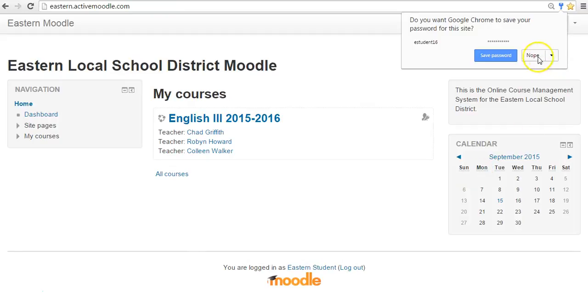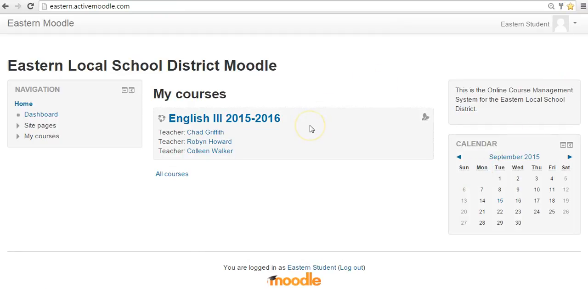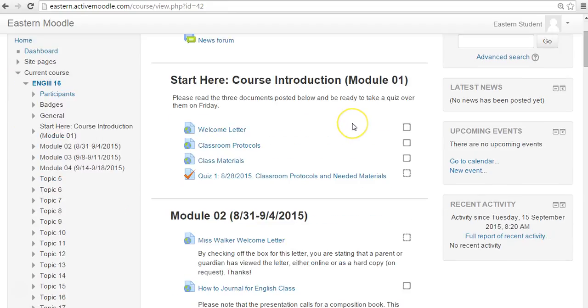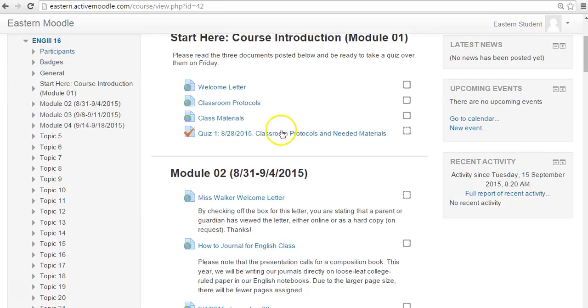Once you're logged in, you should see a list of all of the classes that you are currently enrolled in for this term. The only class that my fake student is in is English 3, so I'm going to click on English 3, and it will open a list of whatever the teacher has in terms of assignments already. I know that there's a test on here that I hopefully can take, so let's see. I'll go to this one.